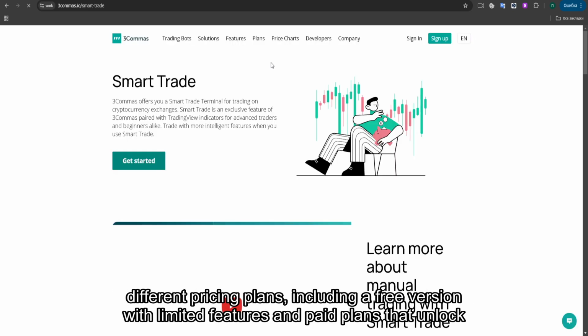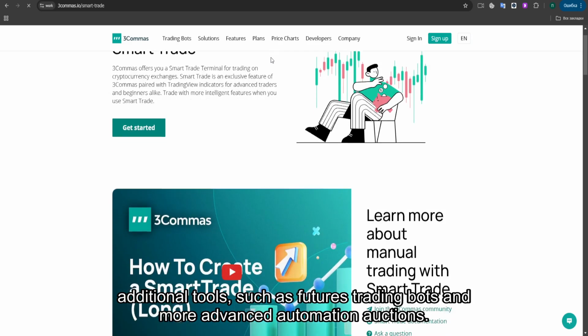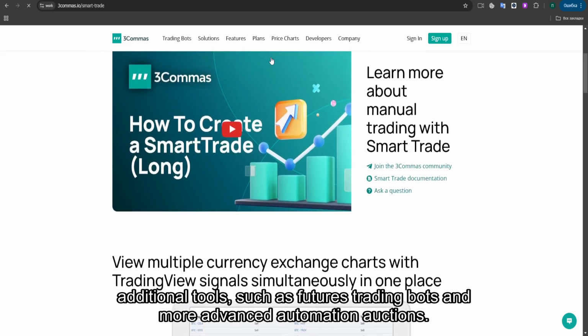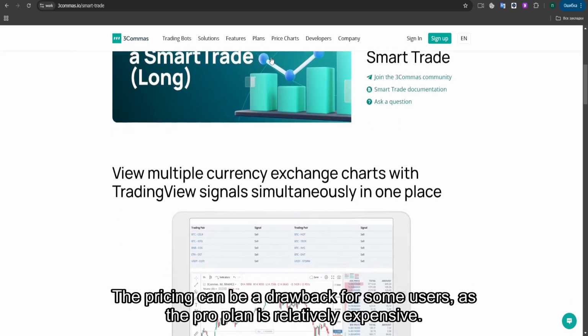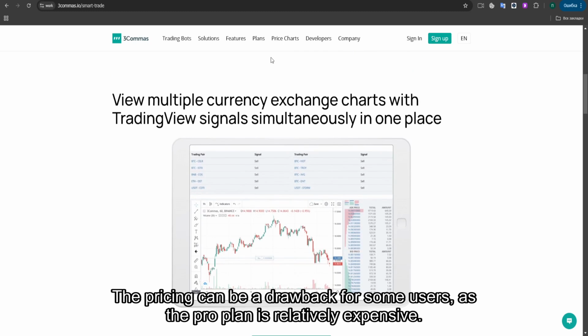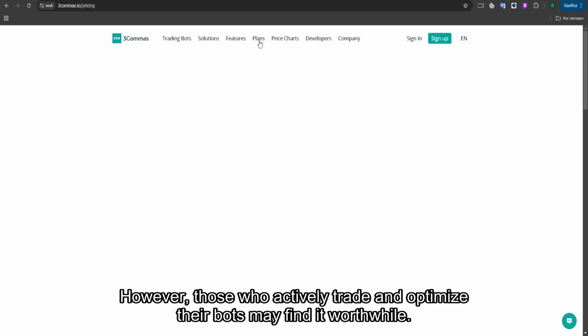3Commas offers different pricing plans, including a free version with limited features and paid plans that unlock additional tools such as futures trading bots and more advanced automation options. The pricing can be a drawback for some users, as the Pro plan is relatively expensive. However, those who actively trade and optimize their bots may find it worthwhile.